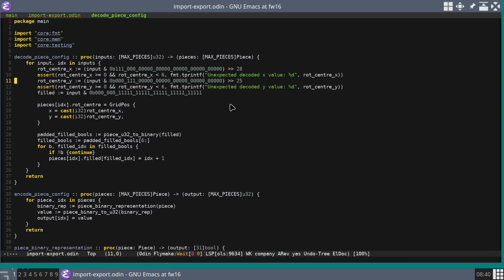Okay, so where are we up to now then is we need to output a U32 as a string, essentially.